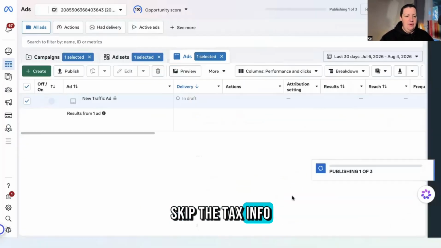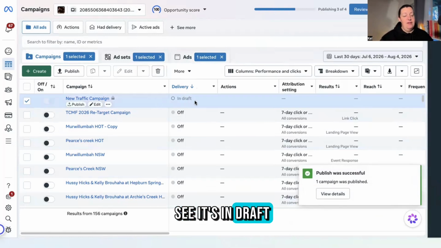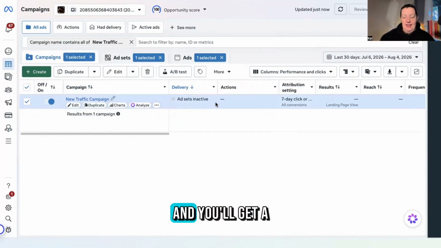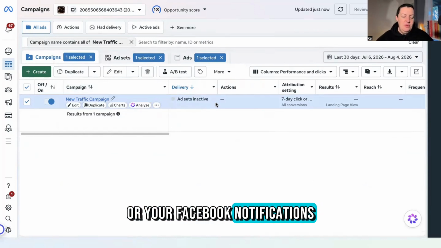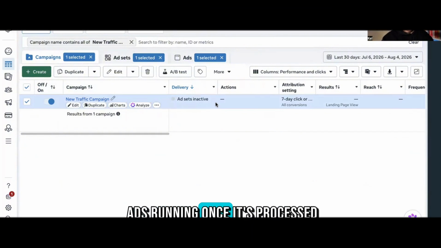Skip the tax info. Then I come back to campaigns and you'll see it's in draft. It'll say ad sets inactive. That's just because it's processing, and you'll get a ding on your email notifications or your Facebook notifications or wherever you get notifications to say the ad's running once it's processed.